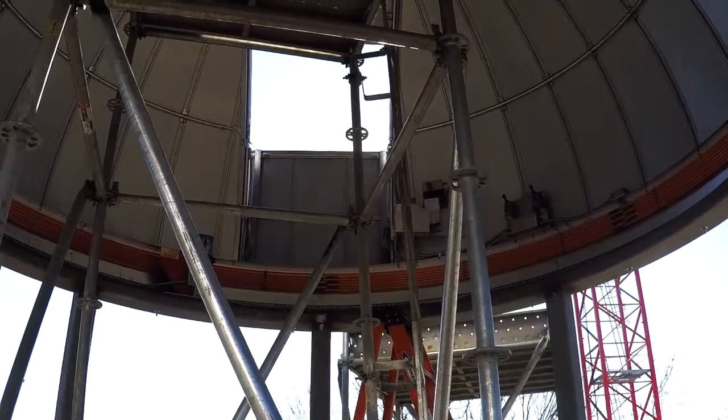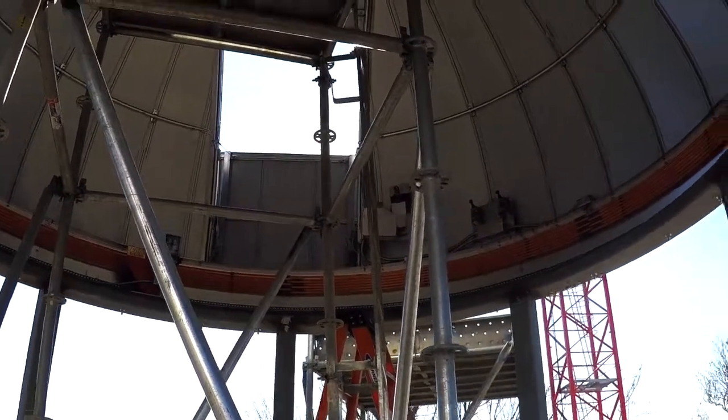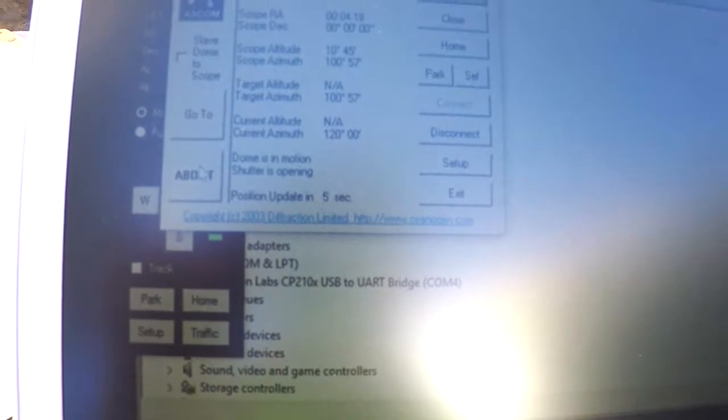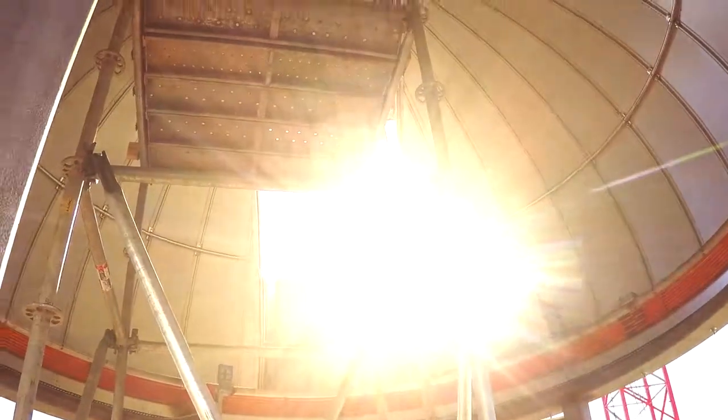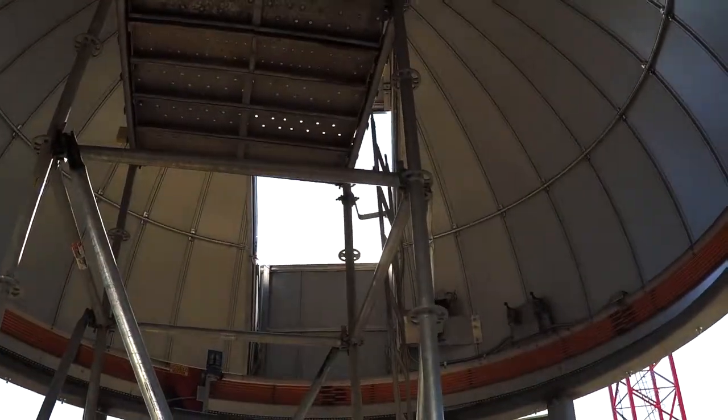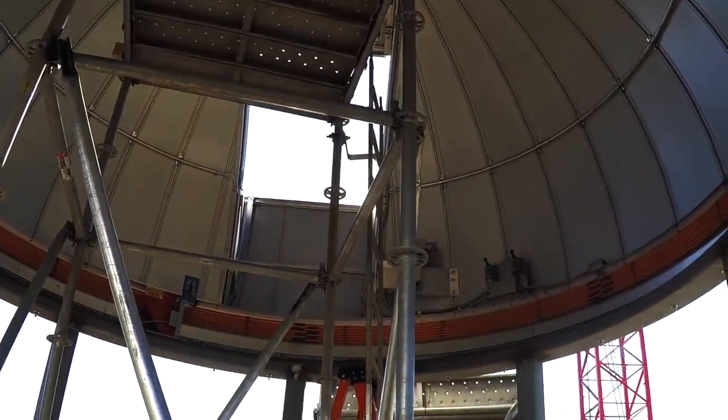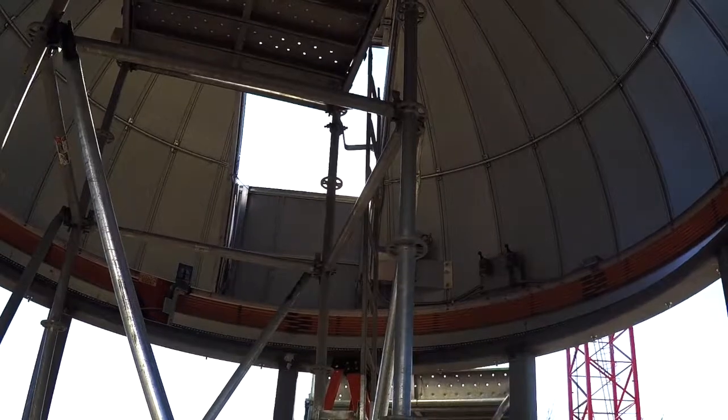If you ever need to stop anything remotely, there's an abort. There'll either be a stop or an abort button. ASCOM does abort. So if I click the abort, I'll get a little sunshine in there, but there, we stop movement on the upper and the lower.